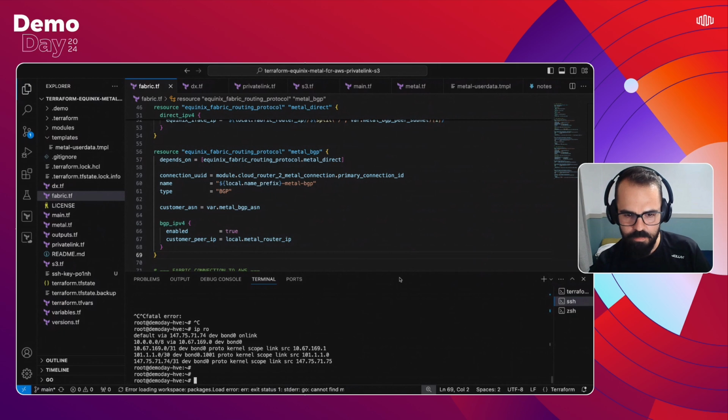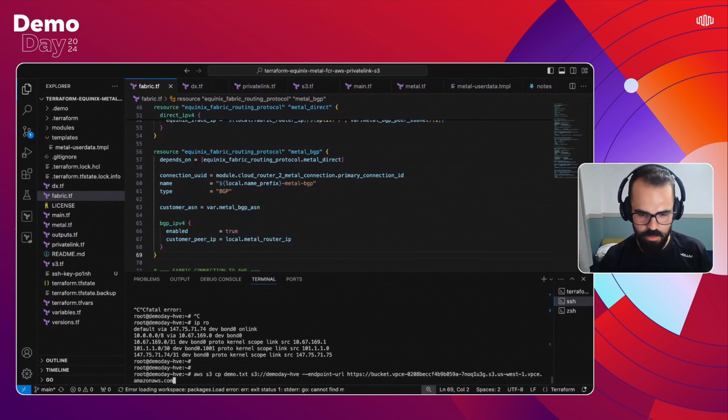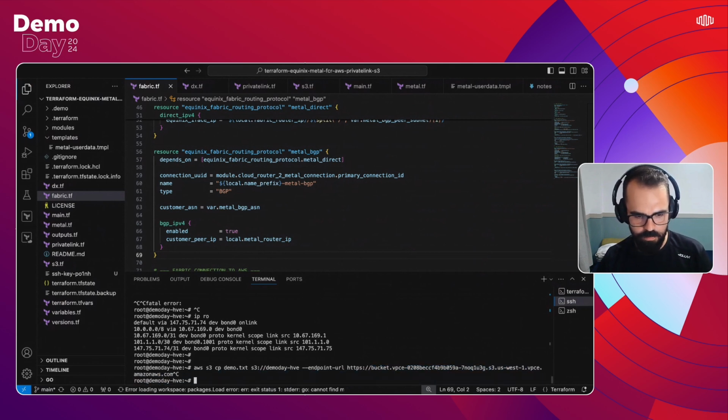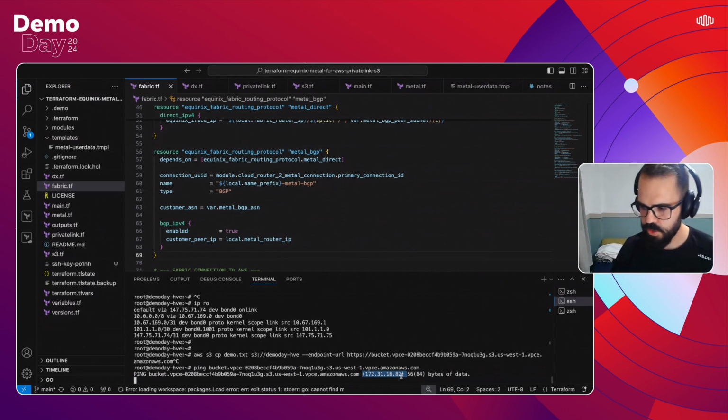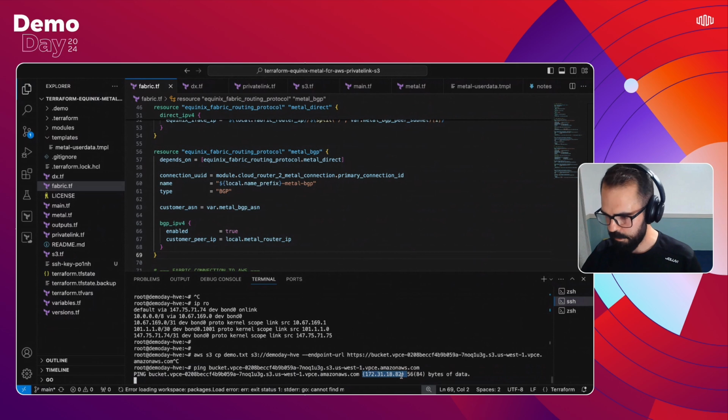So also in the meantime, I would like to show you that when I ping this endpoint, it's resolving with the private address. So even if I'm still using the private interconnection with the private link, this is able to resolve that DNS externally. So it's using the internet access that I have in my Metal device to check the DNS, even if it's going to resolve with a private address. So the other problem is that right now I still don't have that private interconnection.